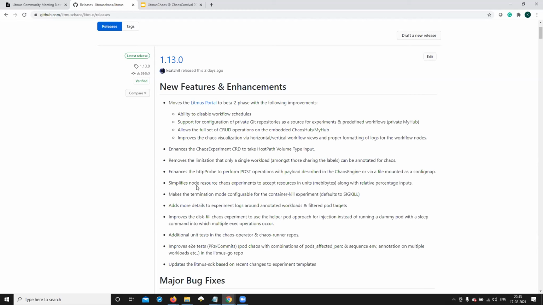We've also simplified the node resource Chaos experiments. By this, I'm talking about the node memory hog and node CPU hog experiments. Specifically for node memory hog, we are accepting the resources in units, maybe bytes, along with the relative percentage values. Earlier only the percentage was supported. So this gives an easier option for people to specify how much resource chaos they want.